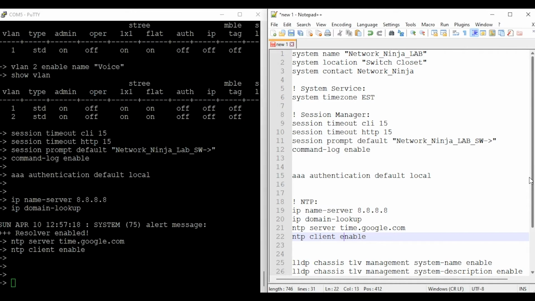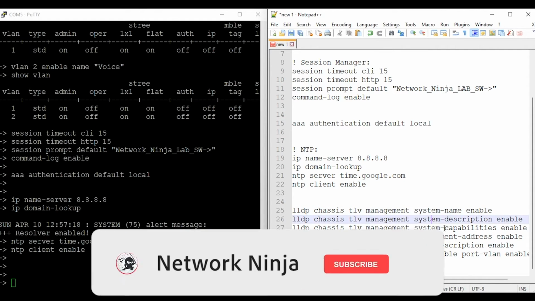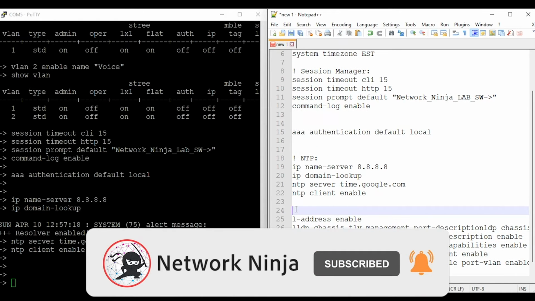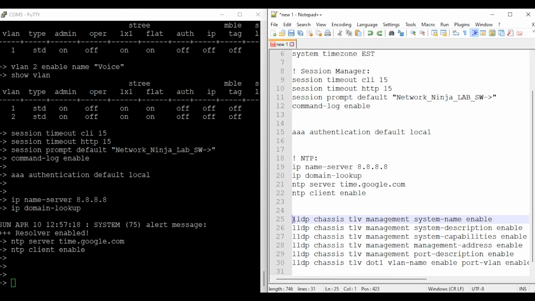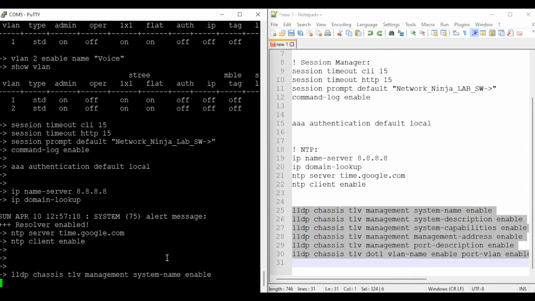Next, we will configure LLDP. This is Link Layer Discovery Protocol. It's an open standard protocol. It allows you to discover other devices on the network which support LLDP. You can get information like system name, system description, the management IP address, VLAN information, etc. from LLDP. I'm just going to copy paste this from my template doc.